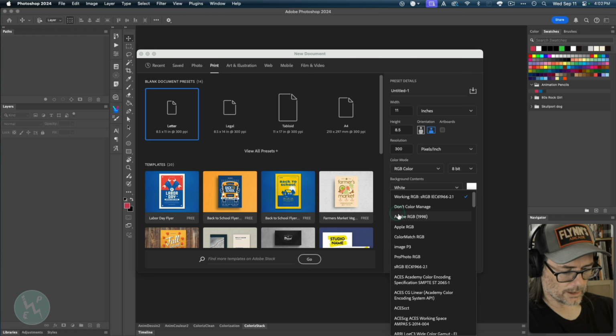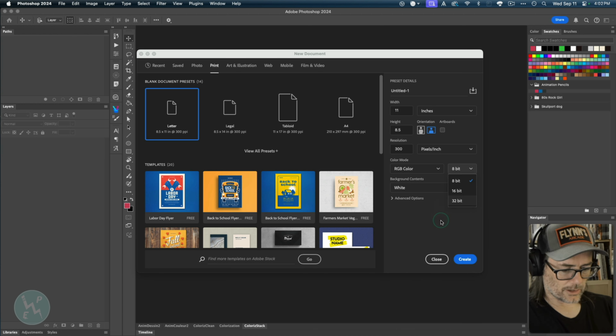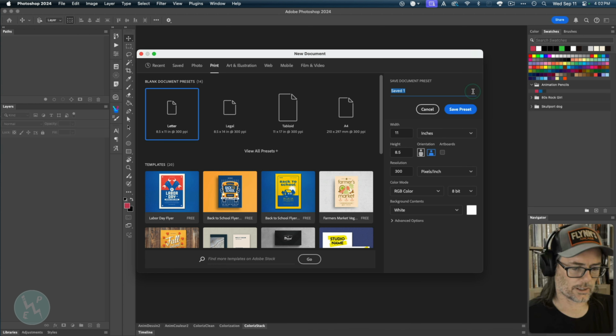So we can hide that. RGB, we don't really worry about that much. So we can hide all that. 8-bit is fine. 16-bit, 32-bit, just madness, right? Okay, so once you get everything set up, you can even name it here, right? And what's that say? I don't use this that much. Save document preset.